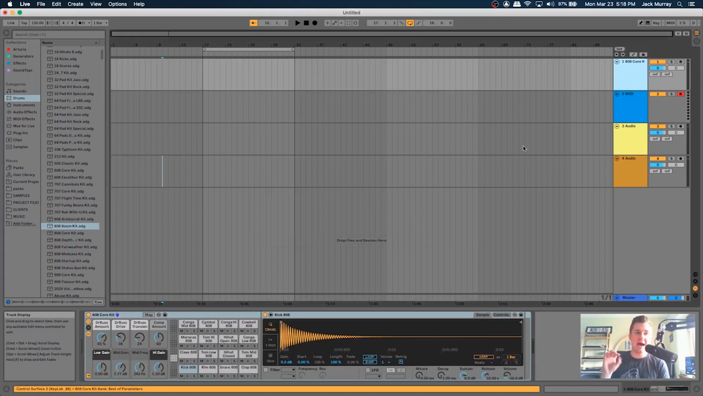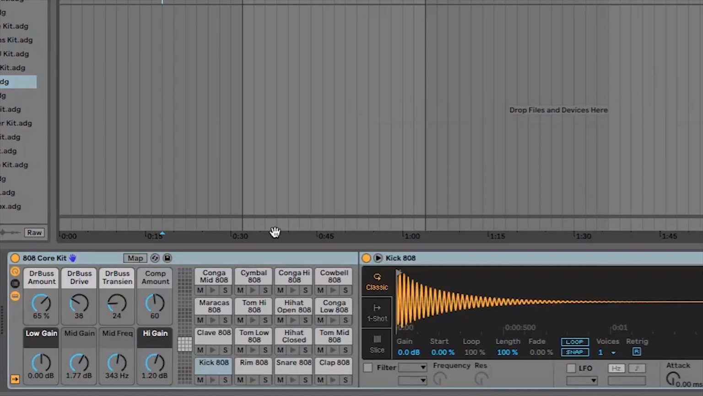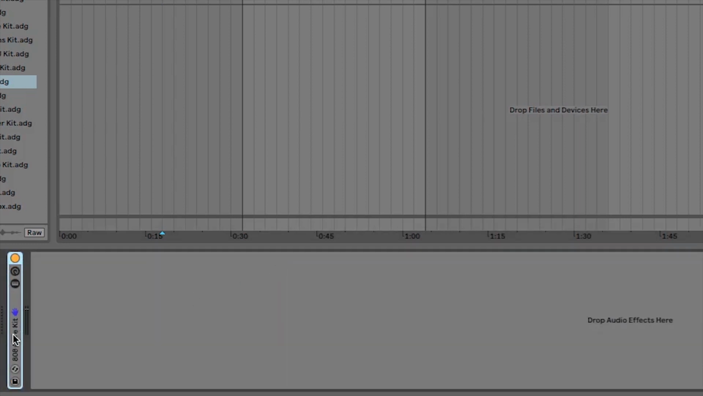All right, so once you have the drum kit loaded in, you've got a few things going on here. One, this is your on-off button for any of the device. They're all going to have these on-off buttons. If you want to minimize something, double-click the top. It'll go away. You can open it back up.